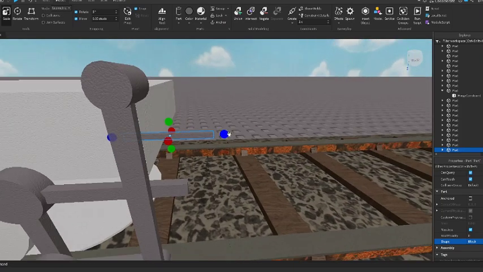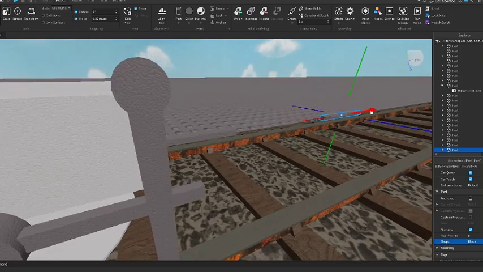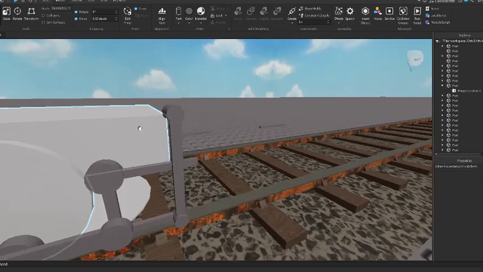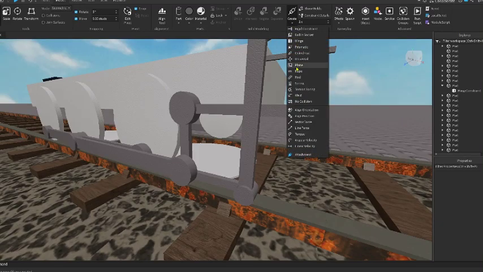Then you can grab this and make another cylindrical. But that's not the only place we'll be using cylindricals, trust me. We're going to do some welding.